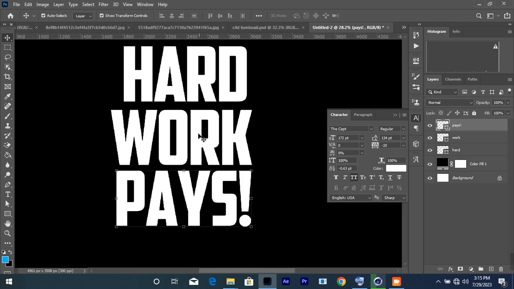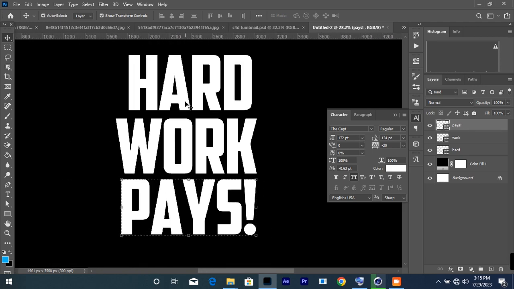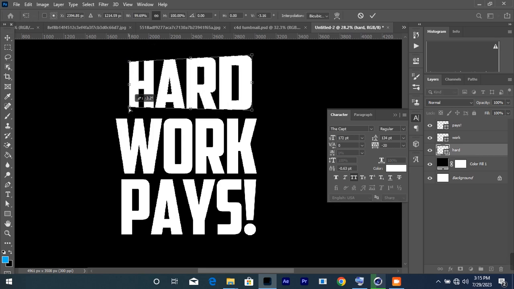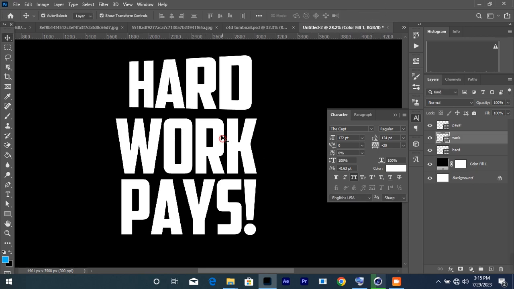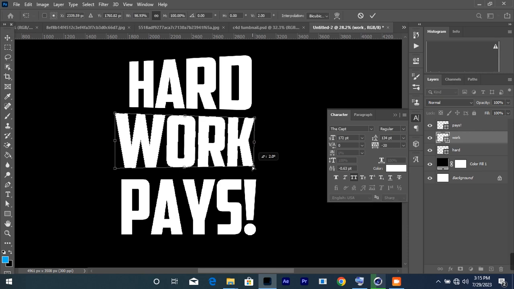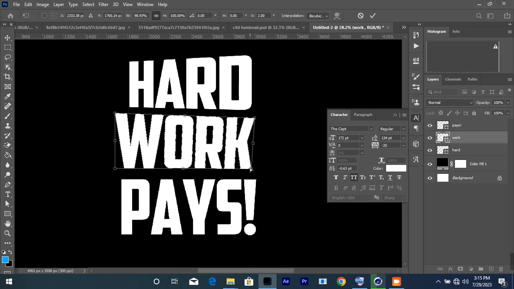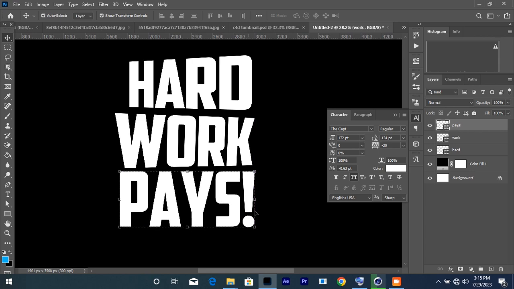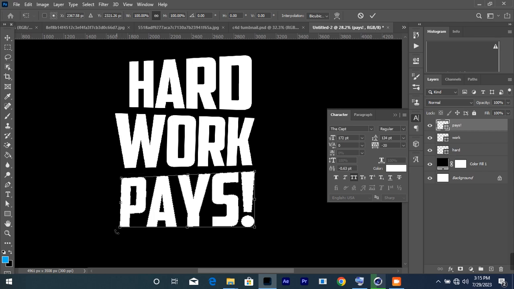So what I'm going to do is tweak it into a perspective form. For the "hard," I'll click here, then hold control, then the point over here, I'll drag it small. The "work," I'll let it go inside like this. Then paste. I'll let it come inside like this.